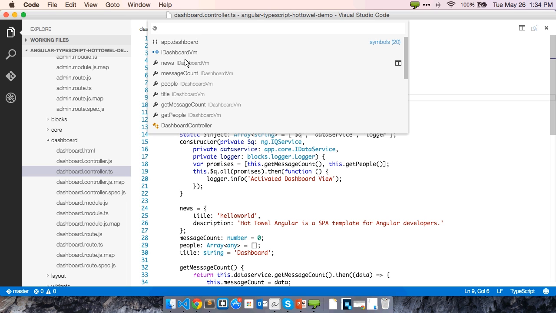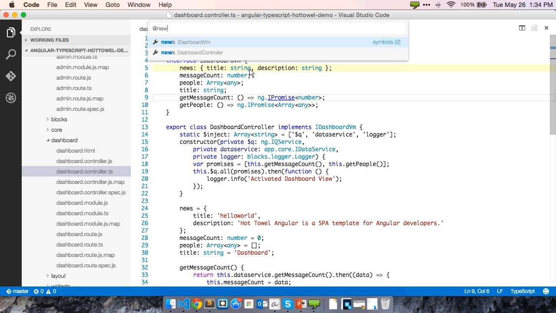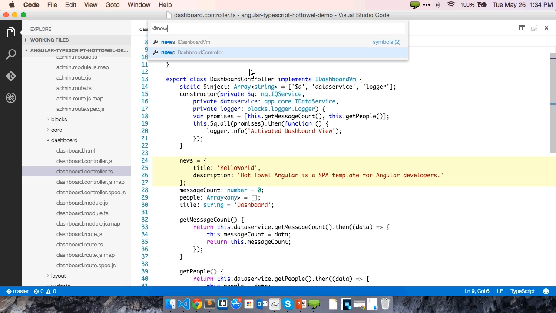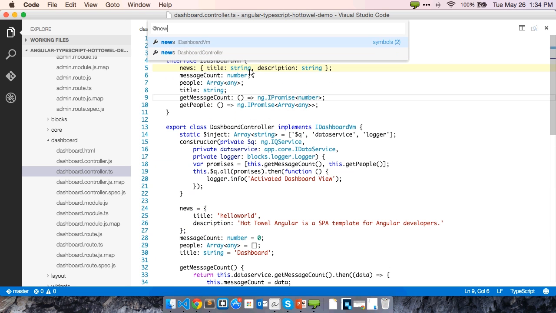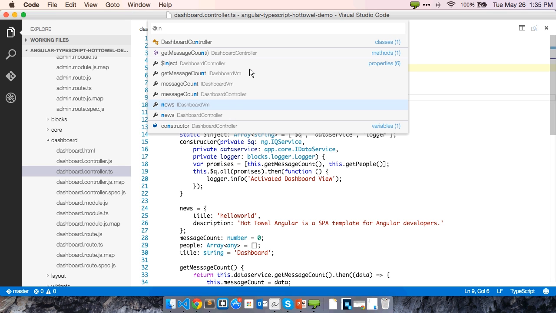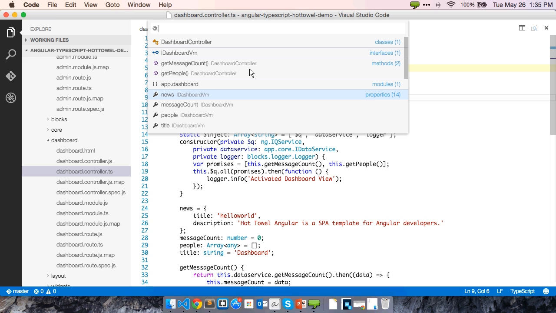So I can say, all right, I want to find something called news. Well, there's one in the interface and one in the controller. Notice what happens when I toggle between them with my arrow keys to actually find them in that file. Now, if I put a colon after that, it actually tells me and groups them by properties and functions. So if I have more than one kind of thing in there, like this, you'll see that I've got classes, interfaces, methods, modules, and properties. So it'll actually sort them.